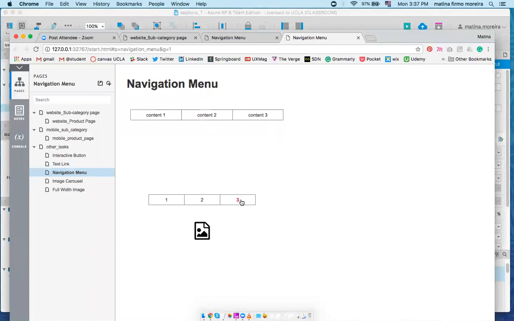So it's here. When I click it, it's red. So there's a lot of different interactions that you can create with that.